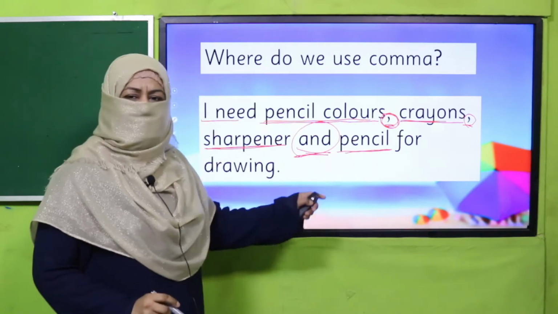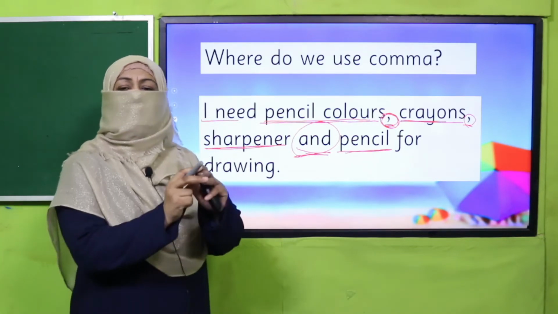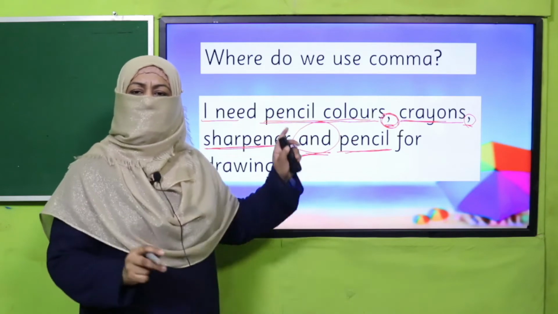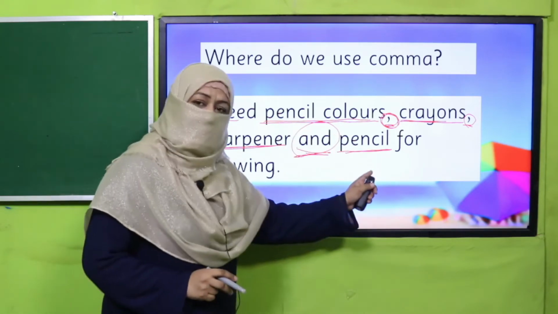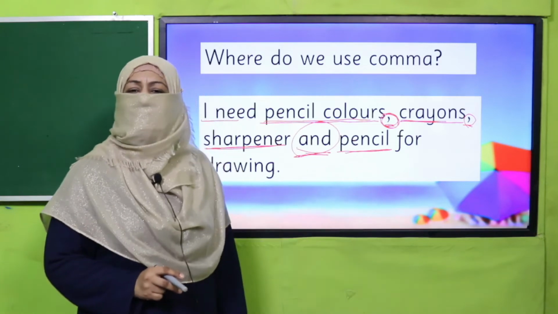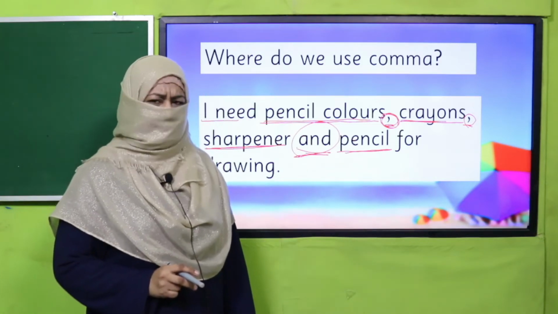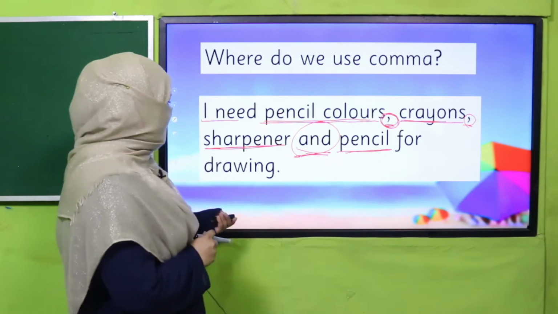So I have written a list in a sentence and I have separated all the items by putting a comma between them, and before the last item we have to write and instead of a comma. Are you clear? Okay, let's see another example.